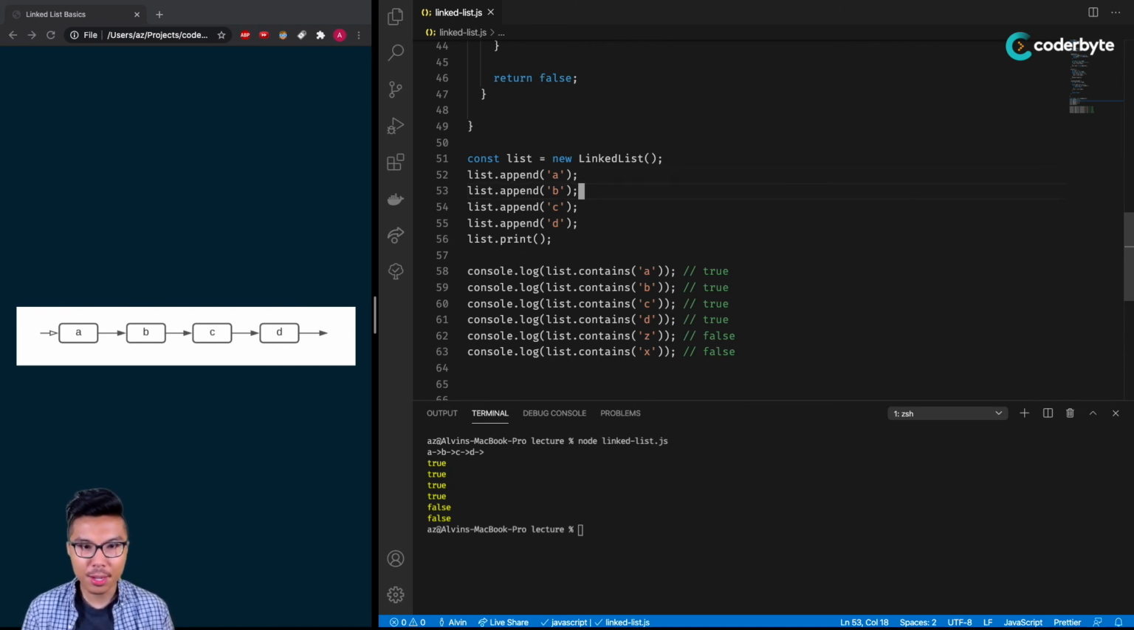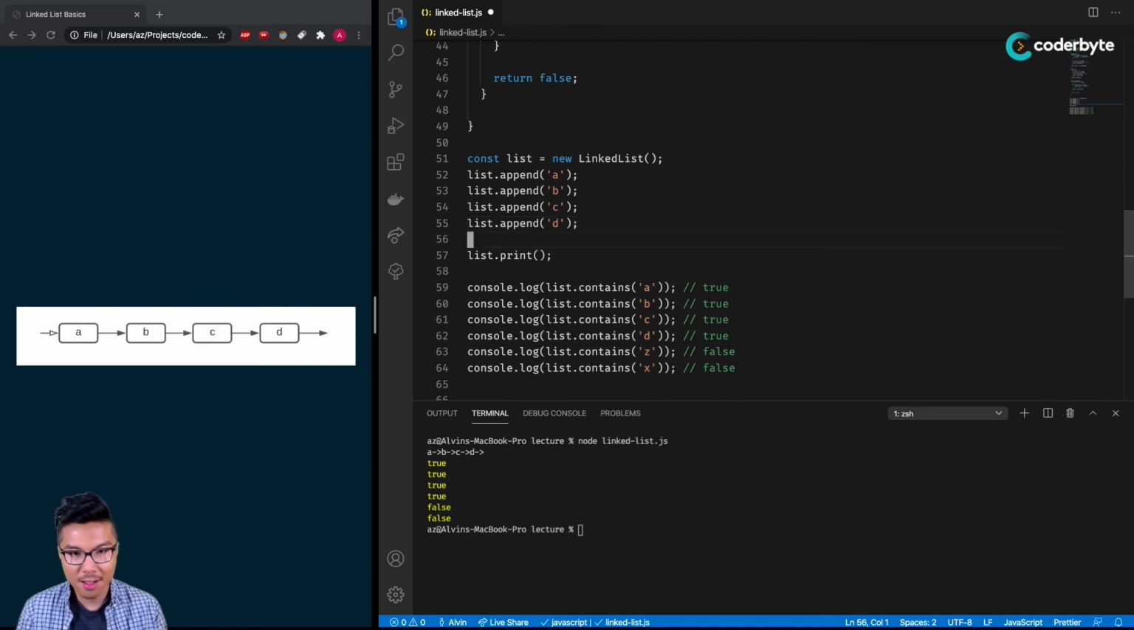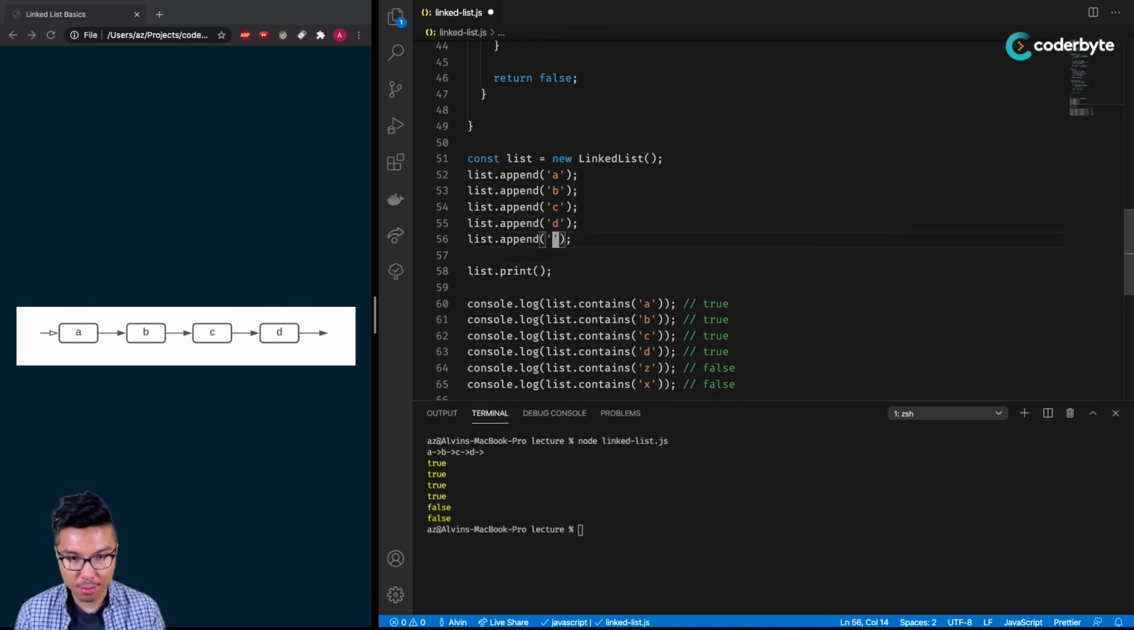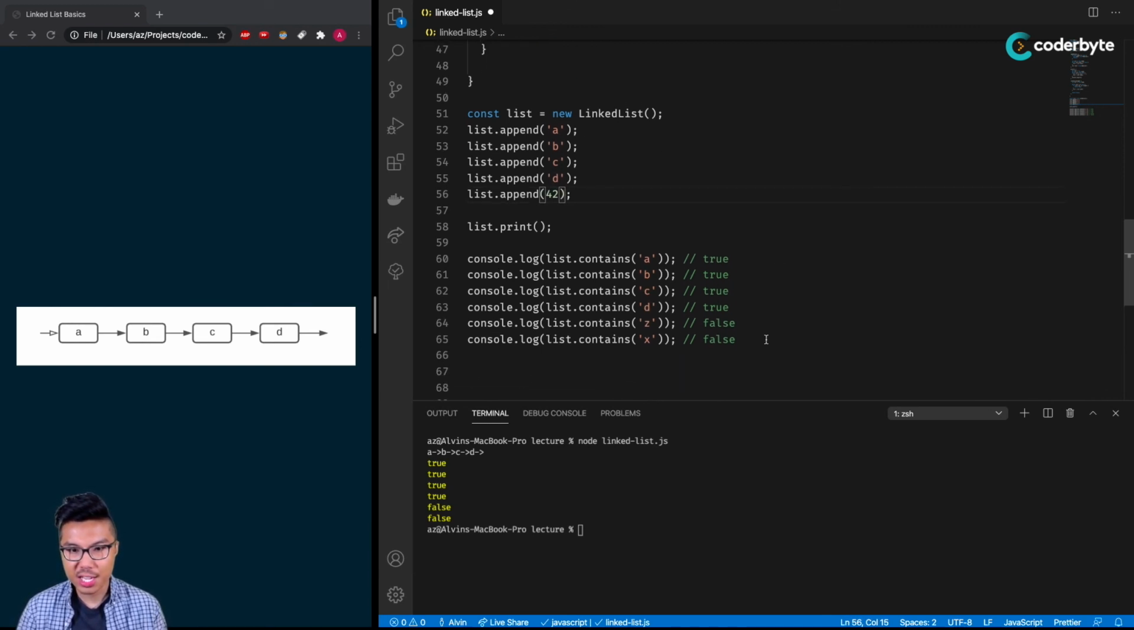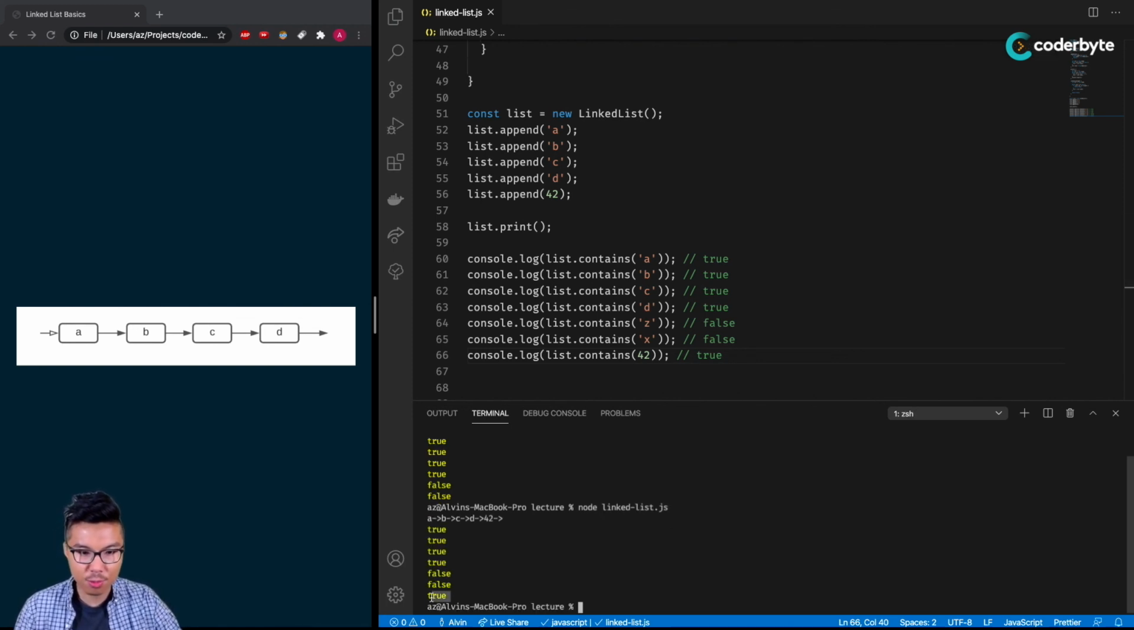A few things I want to bring up when it comes to the values you store in a linked list. Of course, they can be anything, right? So if I wanted to, I can append a number like 42. I can just check, hey, is 42 within my linked list, right? You can store really any information you want in a linked list. It can even be another object, right? So I should get a true for this last print over here, right? You can mix up your data and store anything if you so choose.